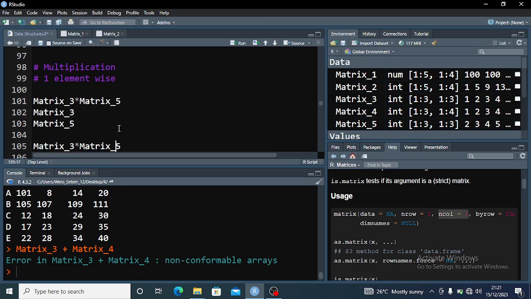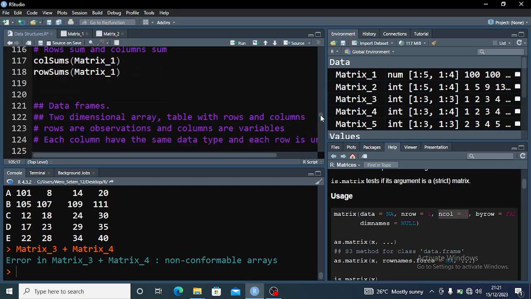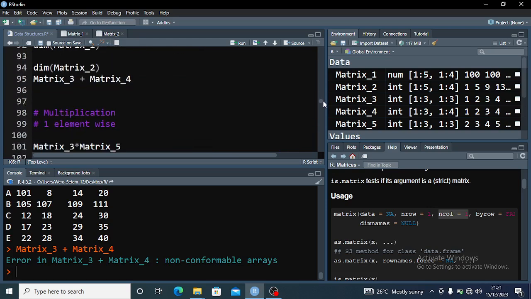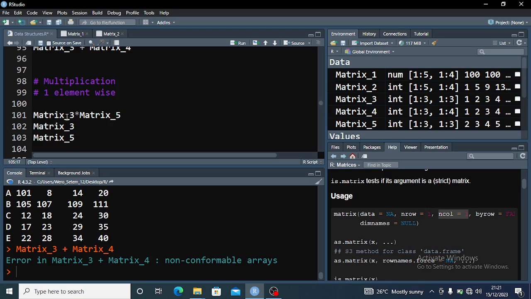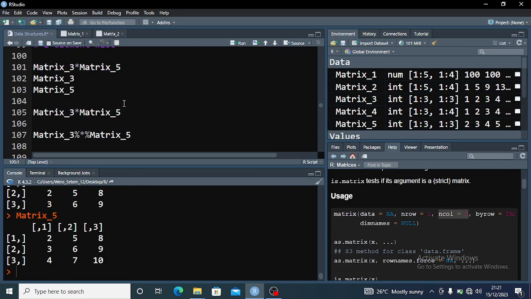Let's multiply matrices. Multiplication of matrices, we can multiply matrices element-wise, or we can perform the normal matrix multiplication. So let's multiply matrix 3 and matrix 4. Let's see first how matrix 3 looks. It is matrix number 3, then matrix_5. Let's see that it has the same elements.